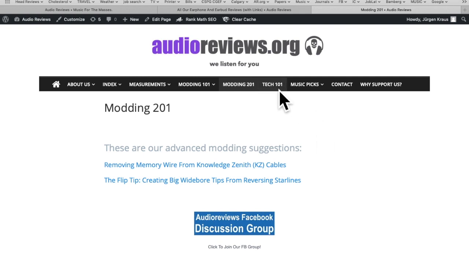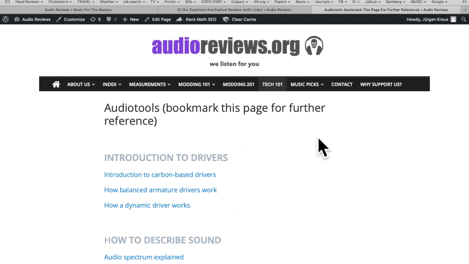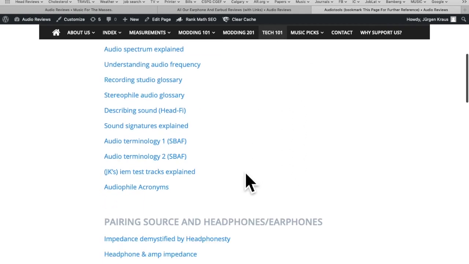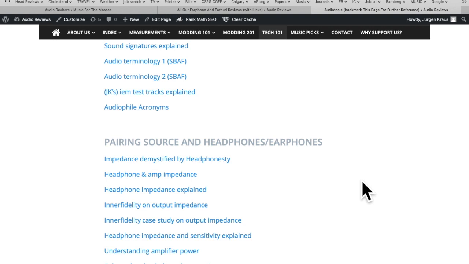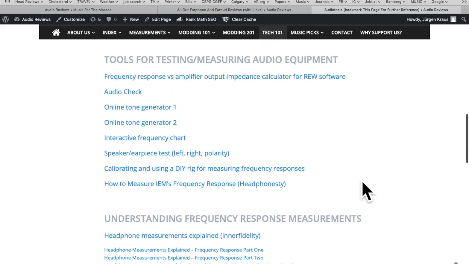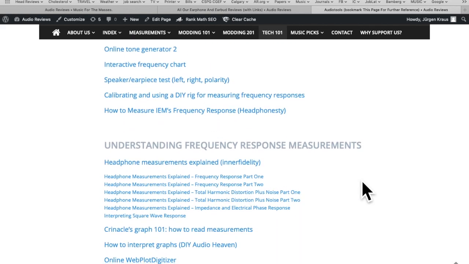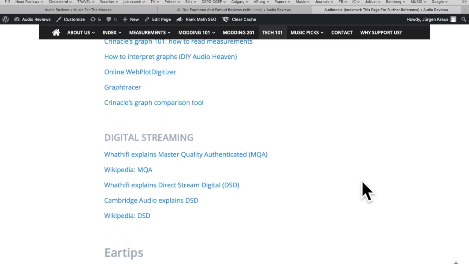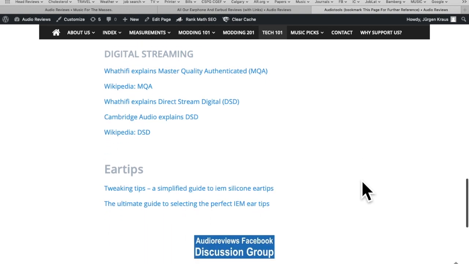The Tech 101 page is really outside information. It's not stuff that's from within our blog. We link to these articles, but these are just important technical articles. Learn how drivers work, how to describe sound in your reviews, how to pair source and headphones, earphones, and then tools for testing and measuring audio equipment, and of course how to understand frequency response measurements, these little graphs. It took me a while to catch on to that. Critical wrote a very good article about it. And then about digital streaming, what is MQA, what is DSD, all these basic things which I always forget.